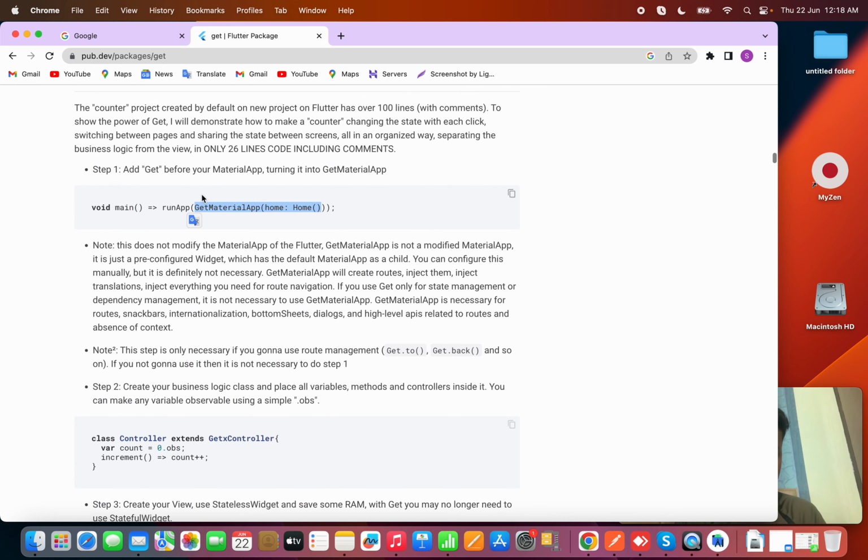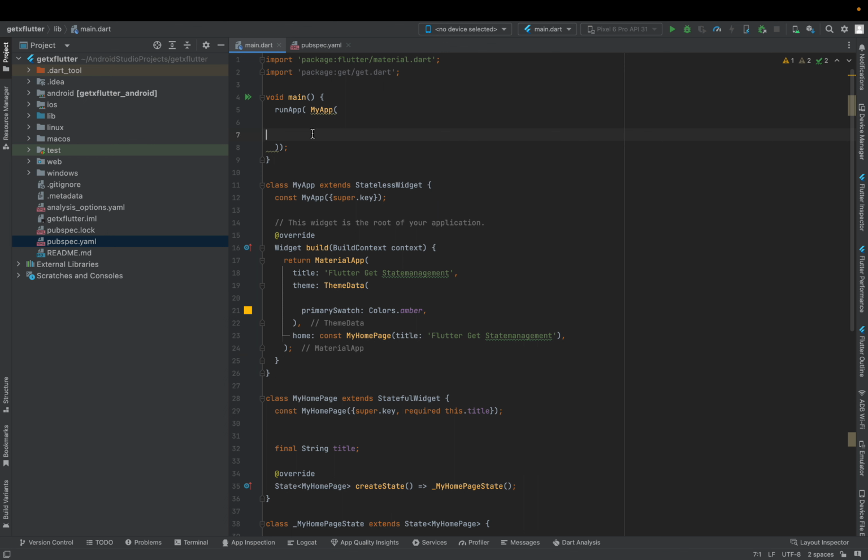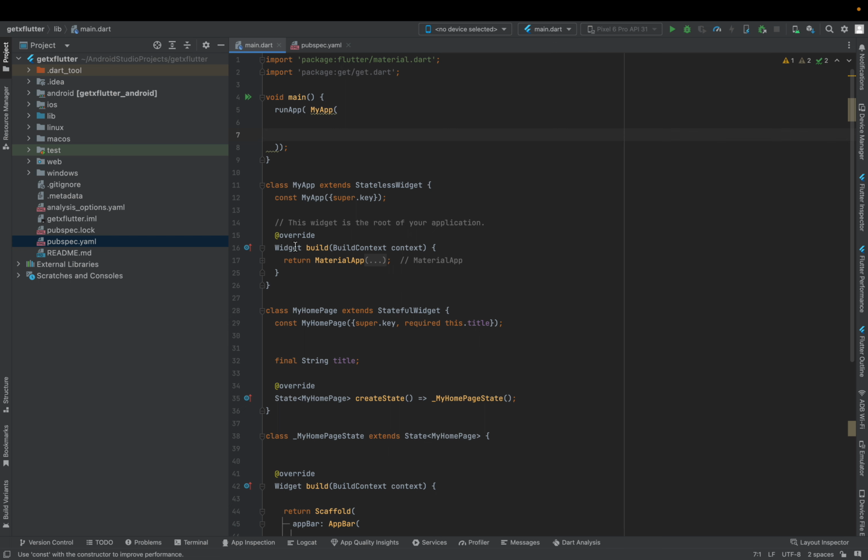But I suggest you not to do this here. We can also replace it: just come below the build context inside the stateless widget MyApp, and remove this MaterialApp and replace it with our GetMaterialApp, which is provided by the GetX library for state management purposes. This comes under our step 1. So I can see that some error is coming.